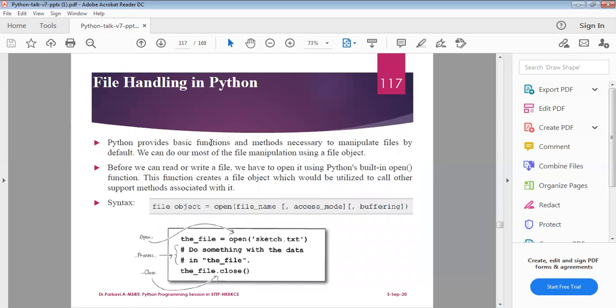Python provides basic functions and methods. So what do you do using Python? You work with files. That means you take any text file, and you are reading the data or writing the data. If it is a new file you have created, you have to open that file, write the contents into the file, then read the contents if required, and then close the file. So that is the main thing.